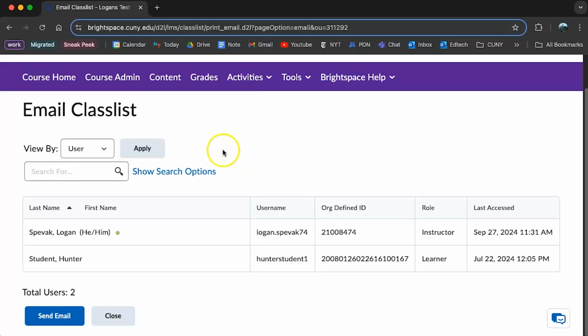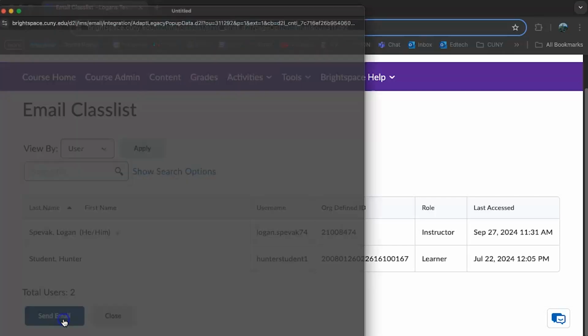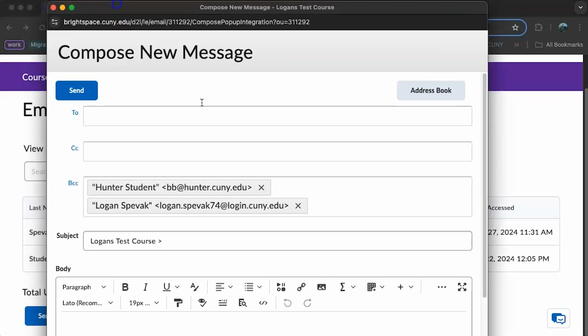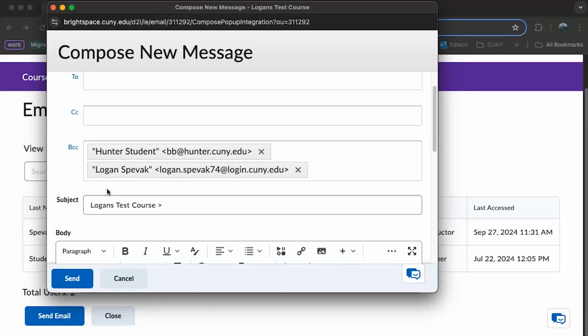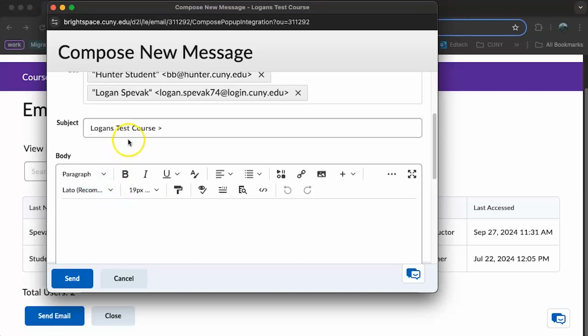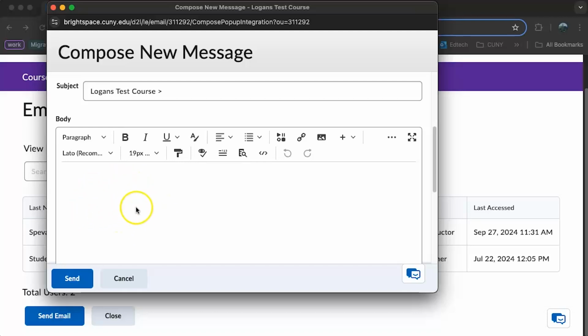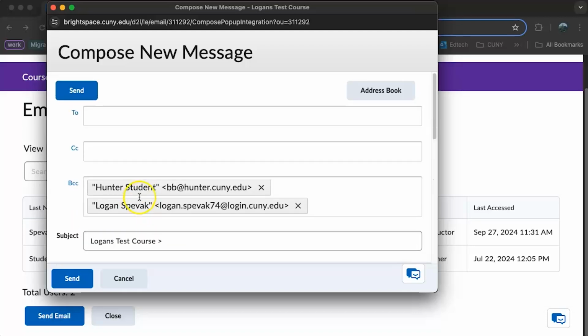When you click it, it will show you a list of the recipients, and then you can click Send Email, and this will create a pop-up for you to compose an email. Notice all the recipients by default are blind carbon copied, so they will receive the email, but they will not see who else has also received it. And like any other emailing program, you can put in a subject line as well as the body of the paragraph that you would like to send out. When you're done, you can click Send, and that will send the email out to your entire class list.